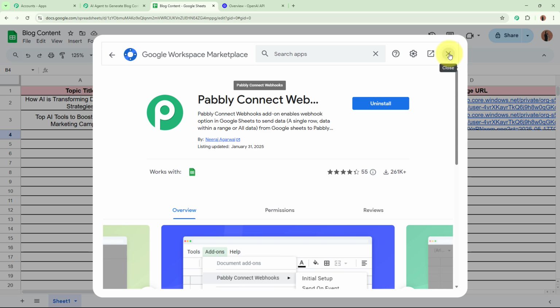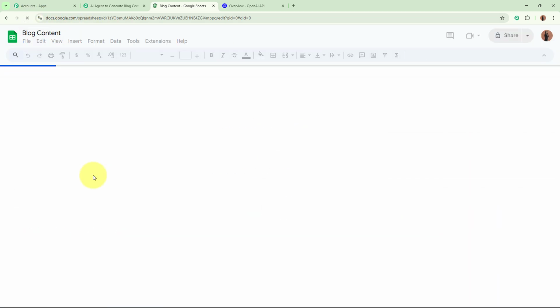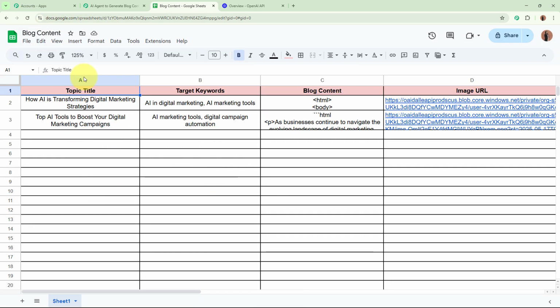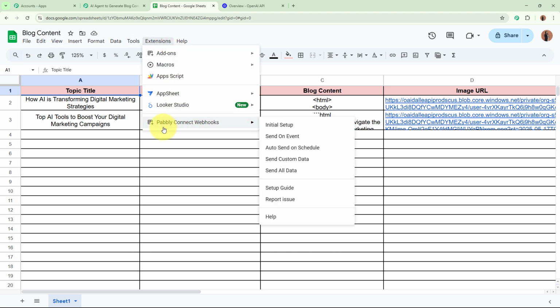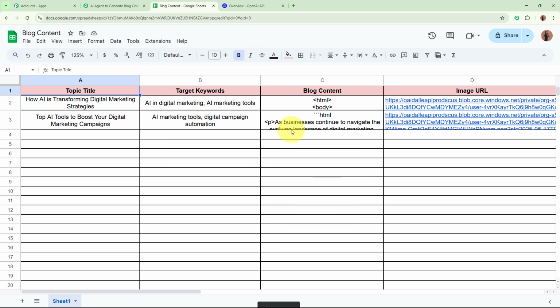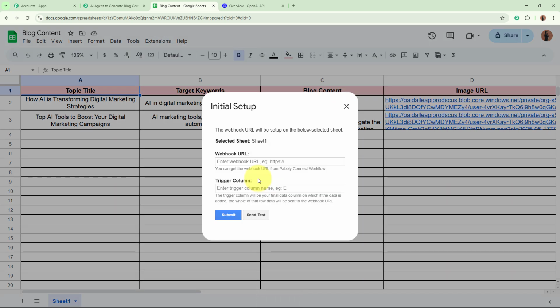After installing, go back and refresh the spreadsheet from here. After refreshing the spreadsheet, go back to extensions and now you can see an option Pabbly Connect webhooks. Click on it. From the drop down, go to this initial setup option right over here. Then you can see this initial setup dialog box is going to appear in front of you, which is asking for the webhook URL and for us to select the trigger column.